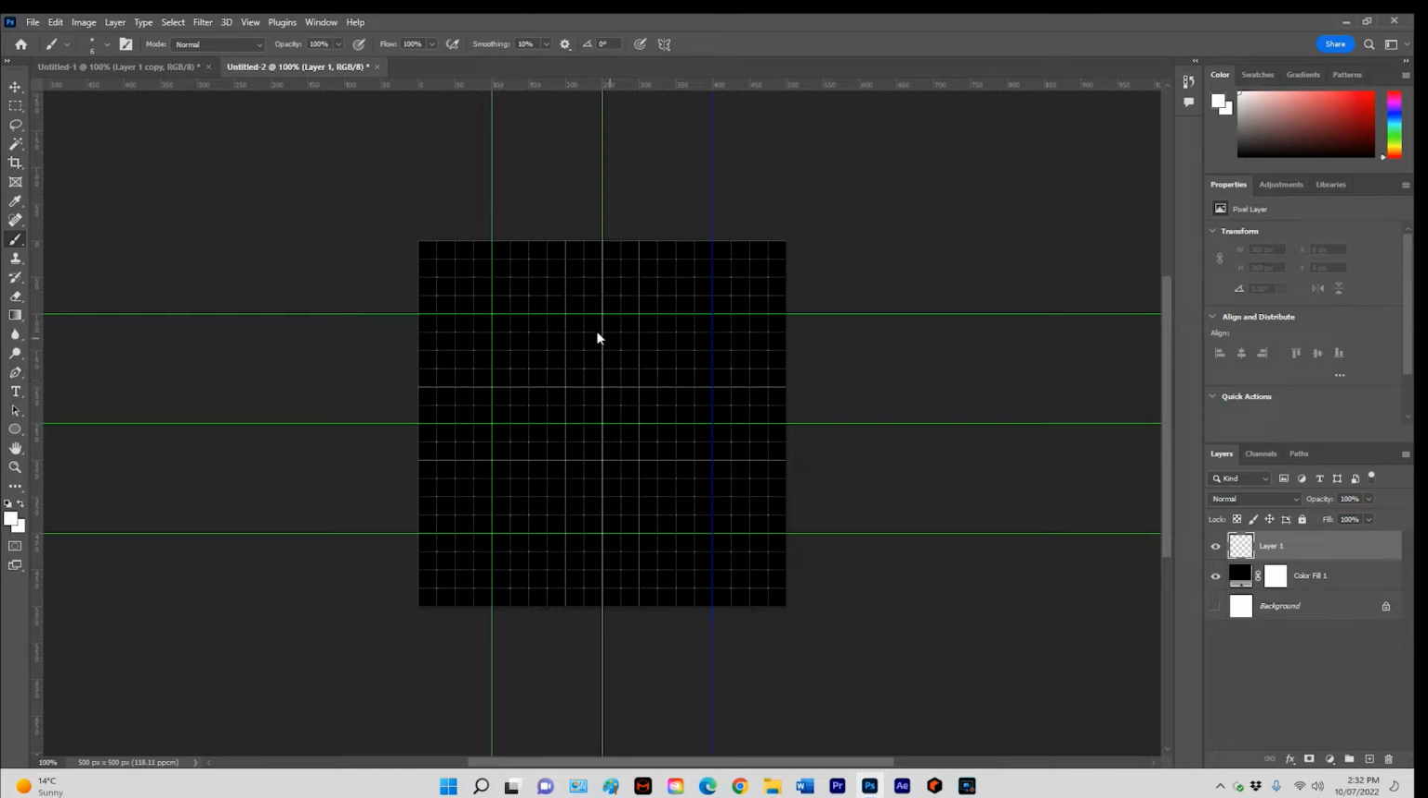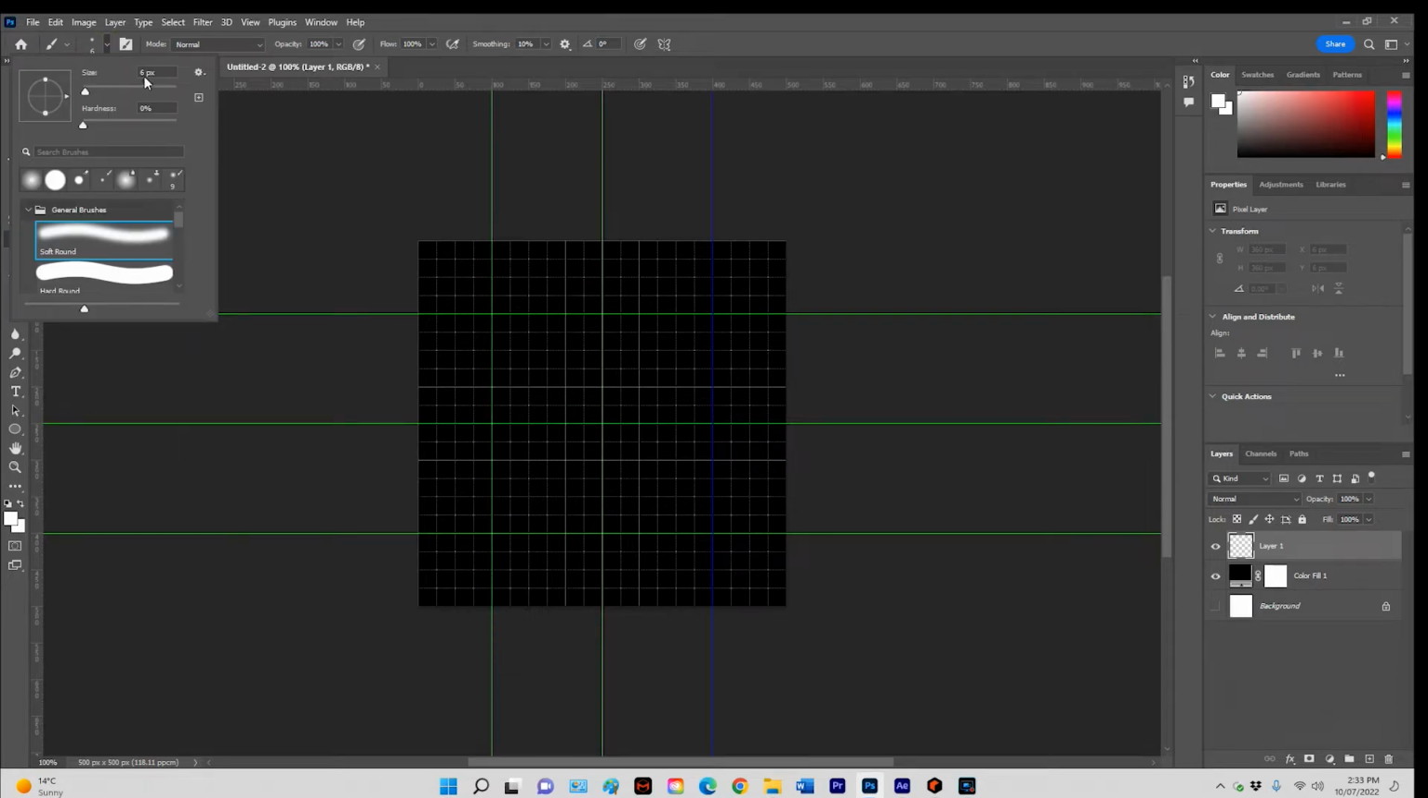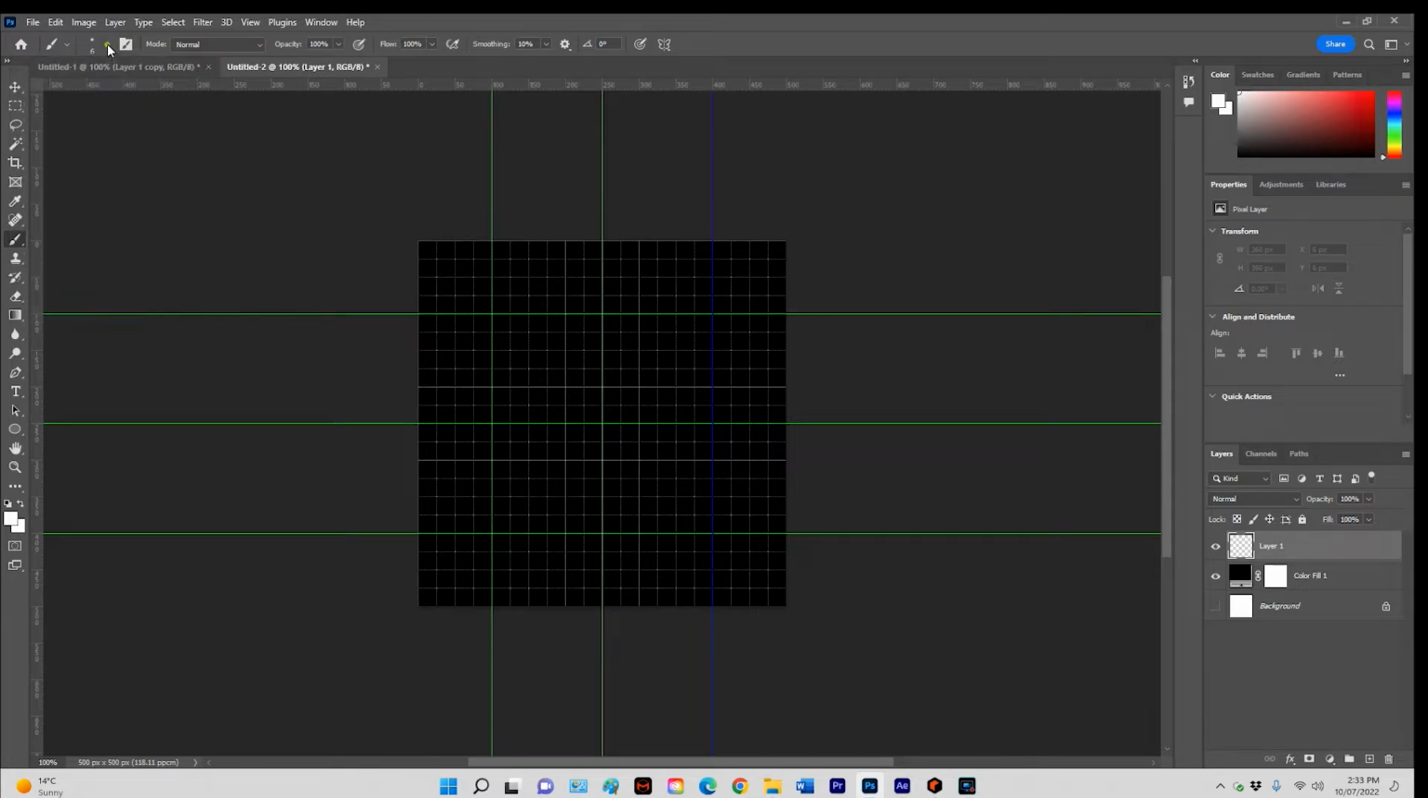So now, to get our sparkle shape, what we're going to do is use our paint tool and just make sure that the size is about 6. It doesn't really matter what brush you use in the general brushes. Oh, it does. You can either use a soft round or a hard round. I'm just going to go with the soft round for now.